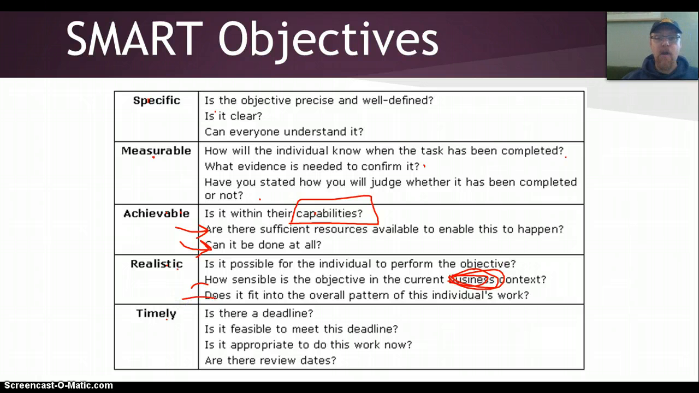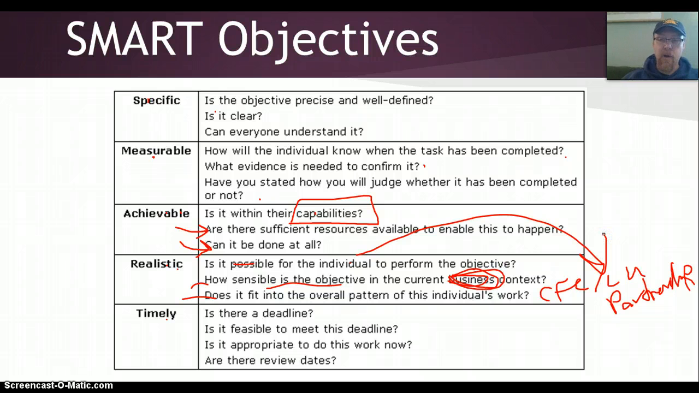Does it fit into the overall pattern of your group or your team's work? That will be important. So you're doing the CFC Lehigh University partnership, right? Well, does what you're proposing somehow fit with that? If it does, great. Is it sensible then in the current cultural, social, or educational context? And is it possible for your group, this group, to perform that objective?